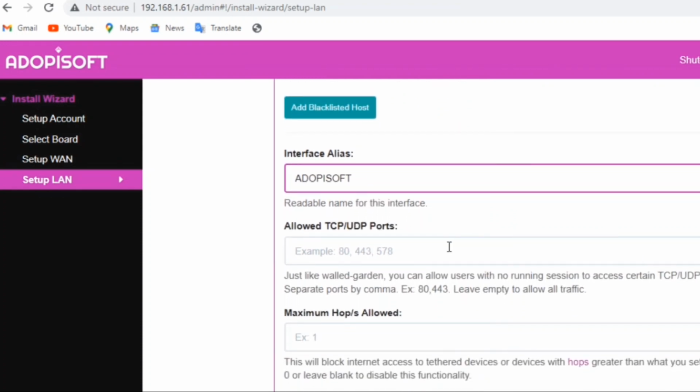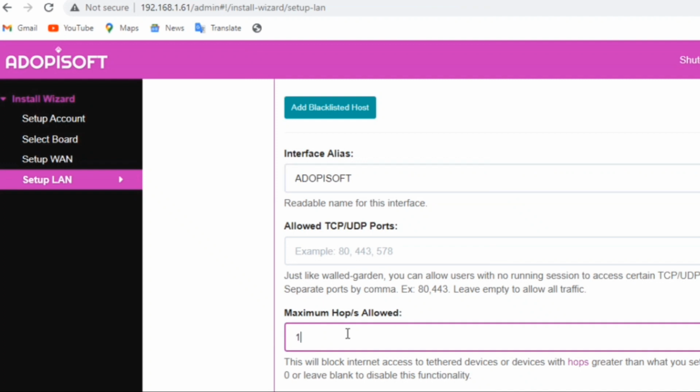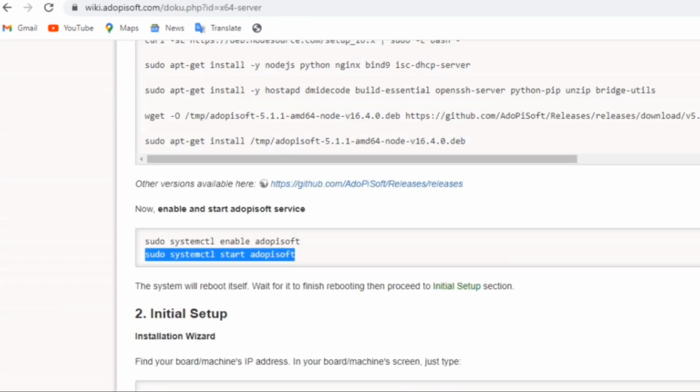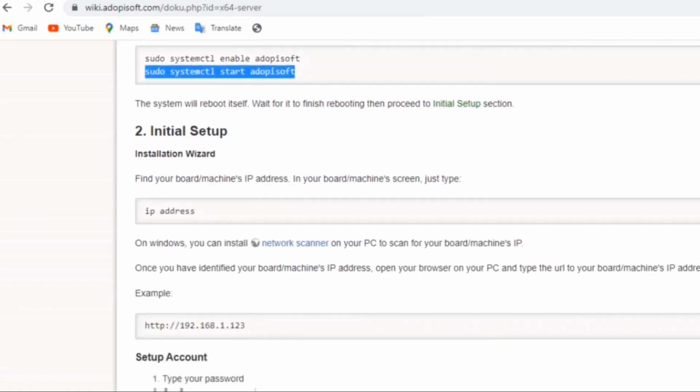For the maximum hops, you need to set it to 1 so that you will prevent any user from using tethering or sharing of the internet connection. If you are confused or if you get lost on the instructions, you can always go back to the AdoPiSoft wiki. There is always a guide on this one.